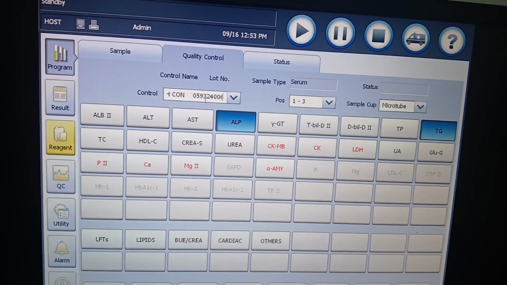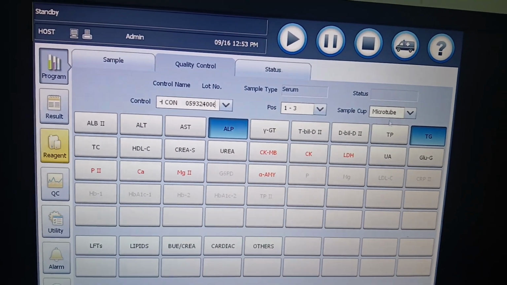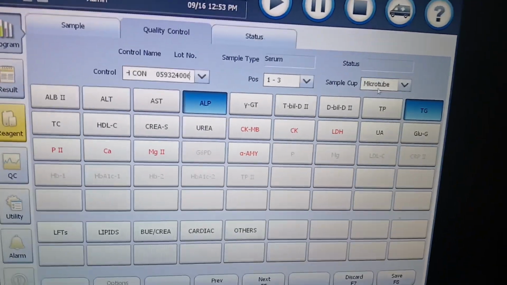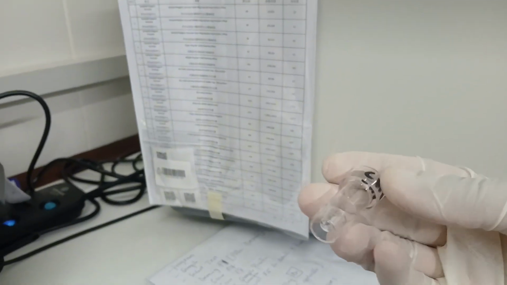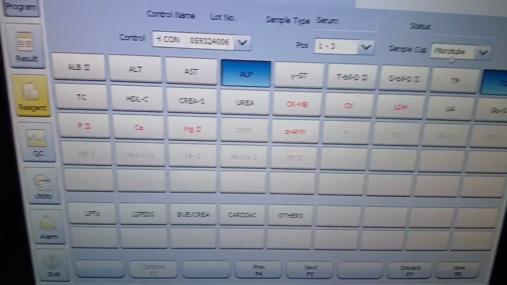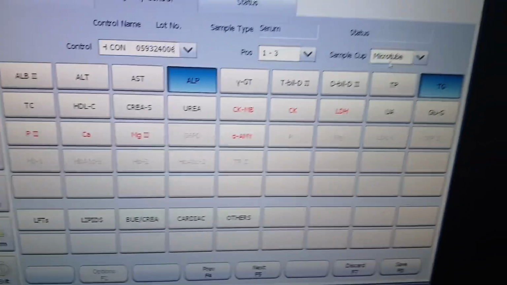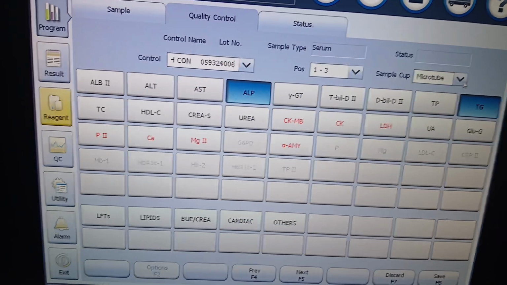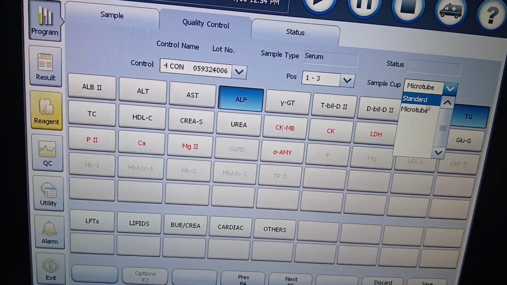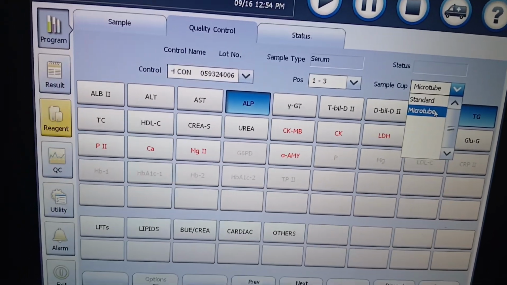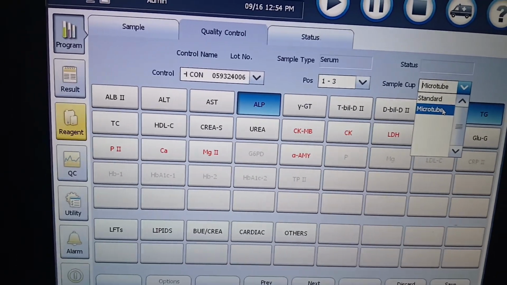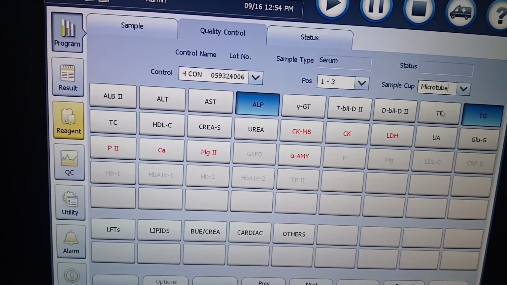We select it. And then in this demonstration, we are going to use a microtube. And when you are using a microtube, make sure you select it. So this is a microtube. This is what we are going to use. Whenever you decide not to use a microtube but to use a normal plain tube, then you should make sure that you click on the drop down and then select standard. But this time we are using a microtube, so we'll leave it to that. So that's the sample cap. You make sure you select a microtube.